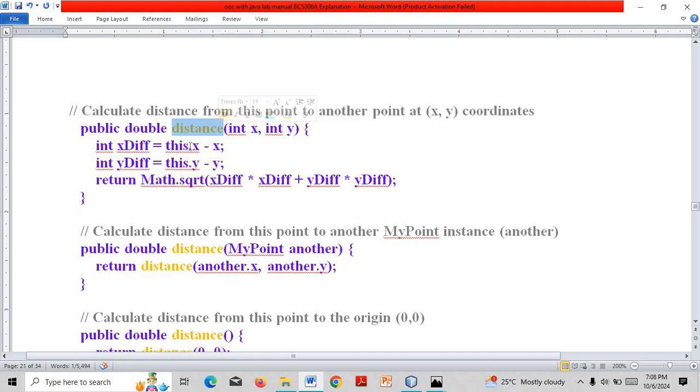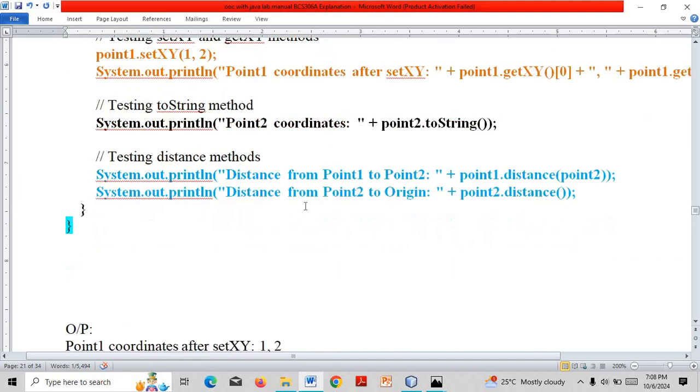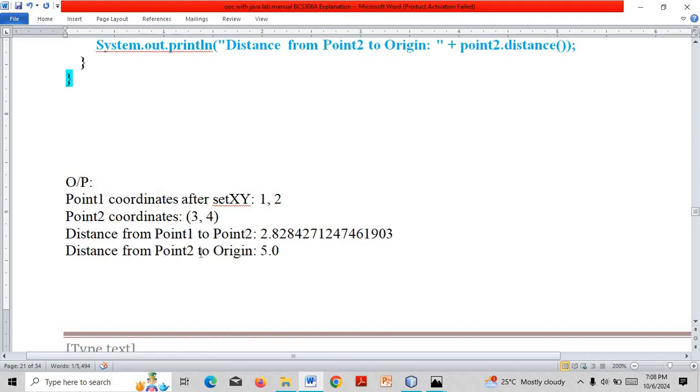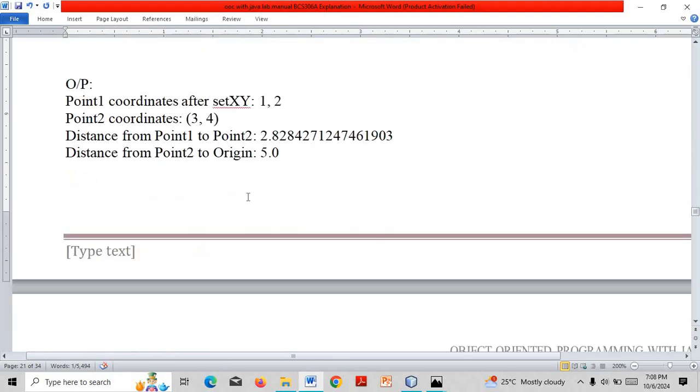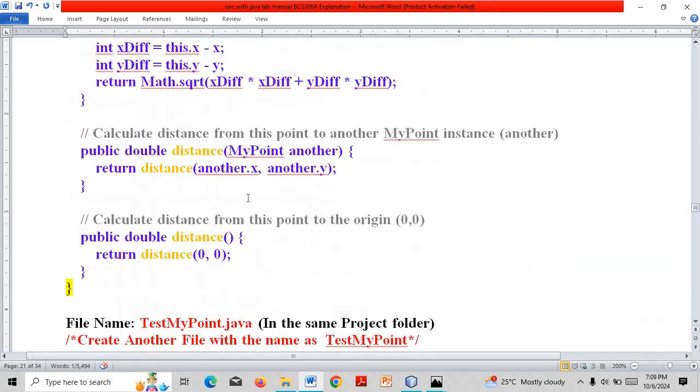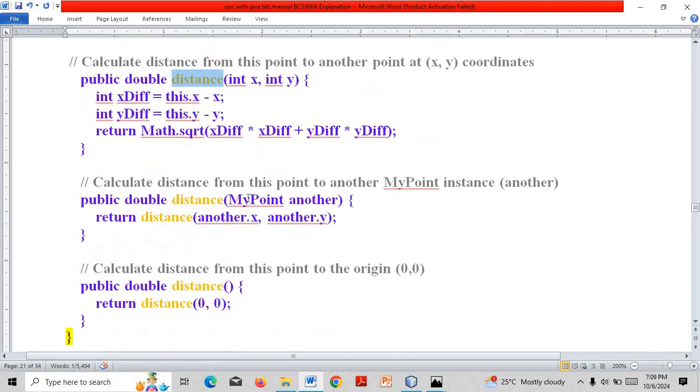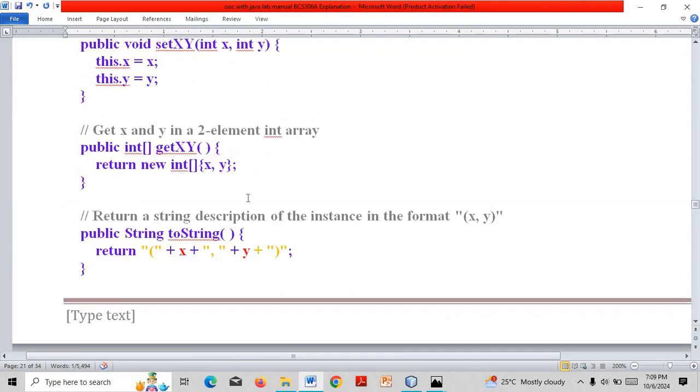This time point 2 to origin. Similarly, we find the square of both, sum of both, and the square root. Like this we get the distance from point 2 to the origin. So we are getting the distance from point 2 to origin. This is what the fourth experiment is all about. I think you understood. This program is easy, as well as many concepts you have to learn.